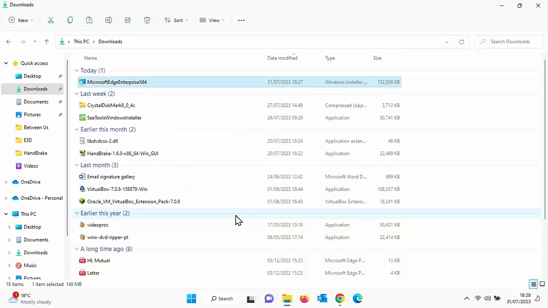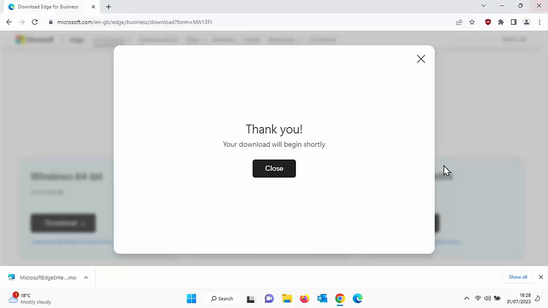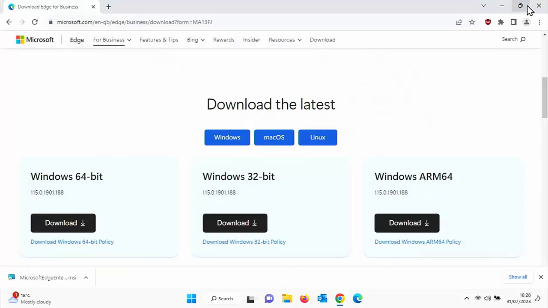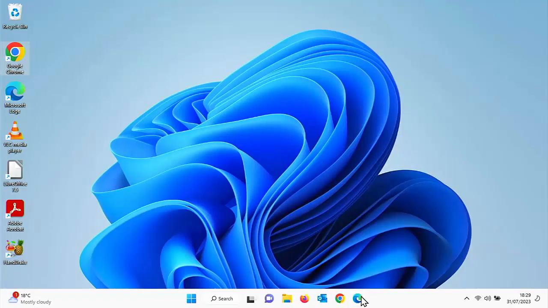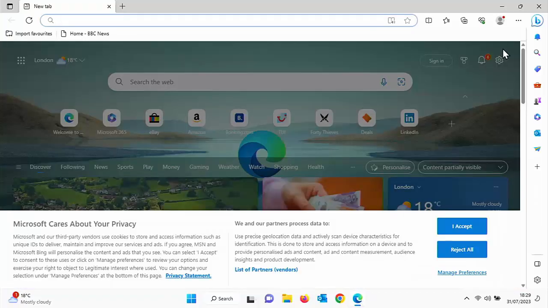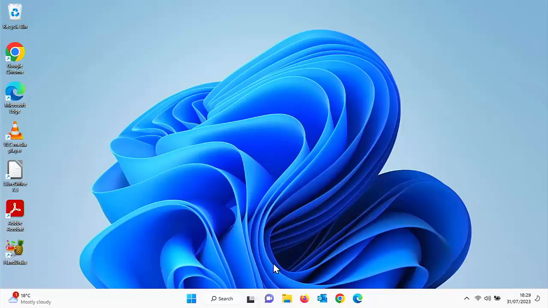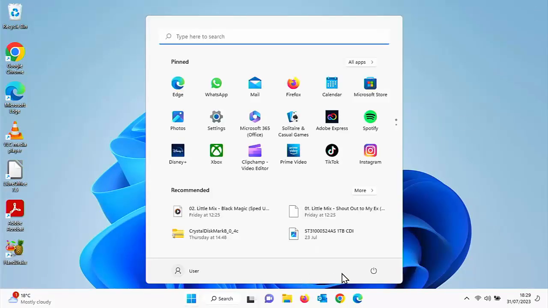And there we go. Once the box has disappeared from the middle of the screen, let's just close this down, close the other browser down, let's get rid of that, and then try opening Edge. Hopefully it should open. If it doesn't, then one more thing to try, and that is click on the start button, click on the power button and restart your computer again.